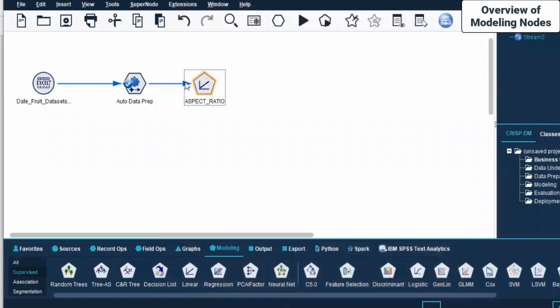See, now you can see here the aspect ratio. Why is it naming it as an aspect ratio? Because aspect ratio is what we have set as a target variable. So every time you set a target variable, the modeling node will take that as the node name. Fine.